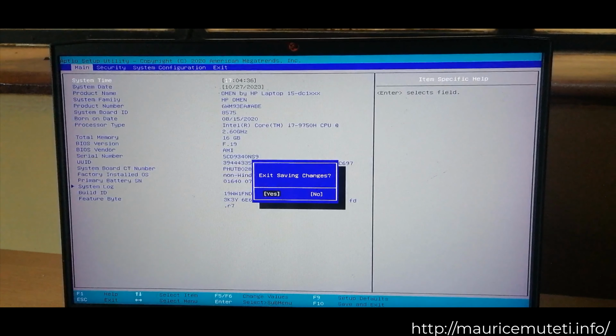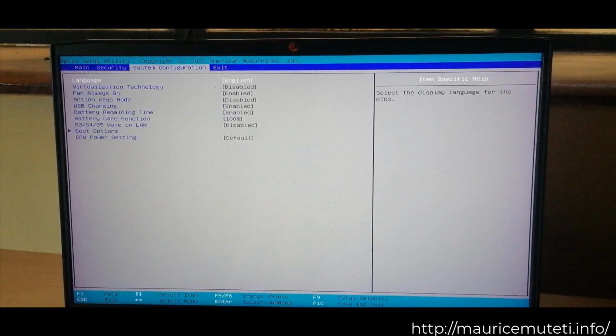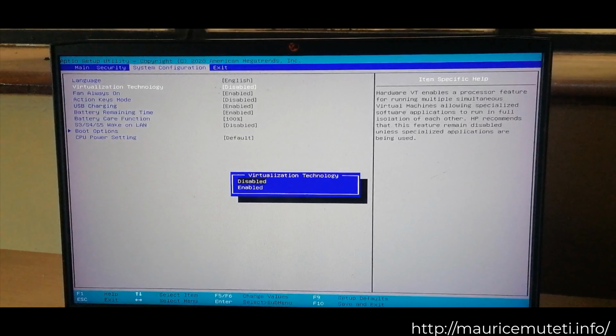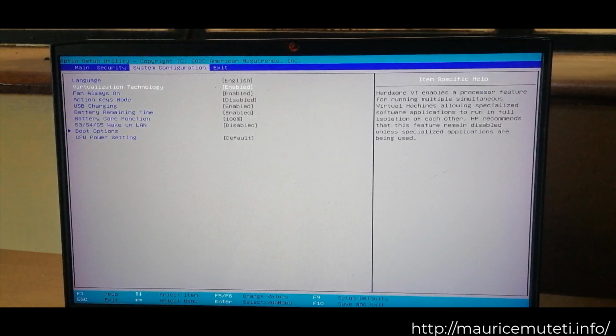Once you're in the BIOS, use the arrow keys to navigate through the options. Look for a section that's related to System Configuration or Advanced Settings. It may be labeled differently depending on your laptop model. In this section, you should find an option for virtualization technology or something similar. This is what we need to enable.